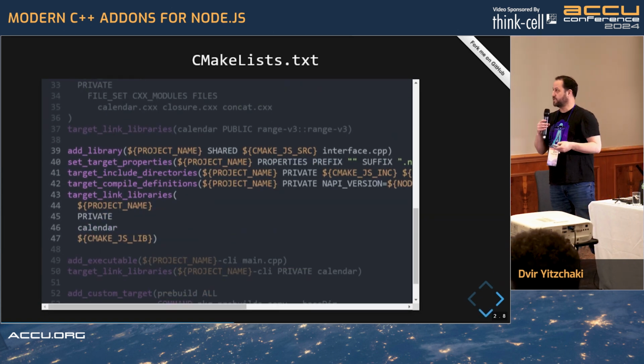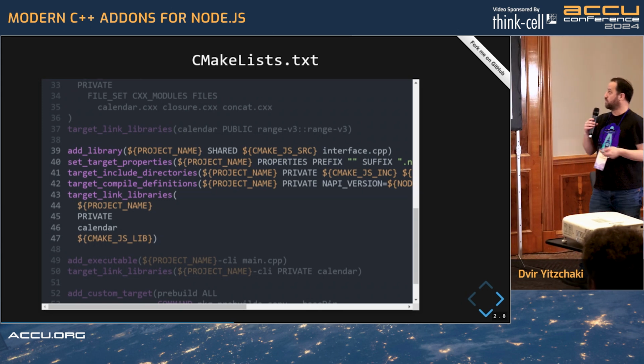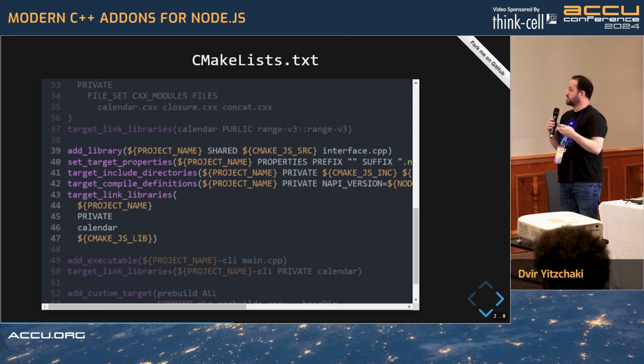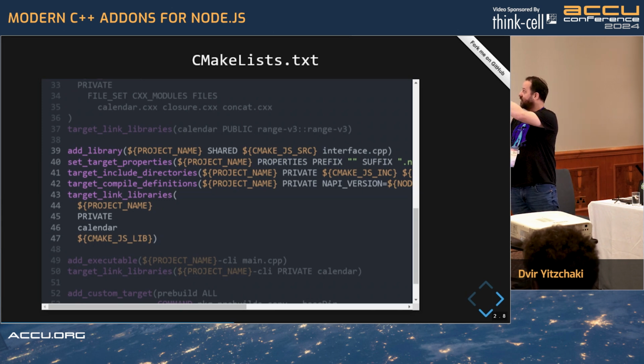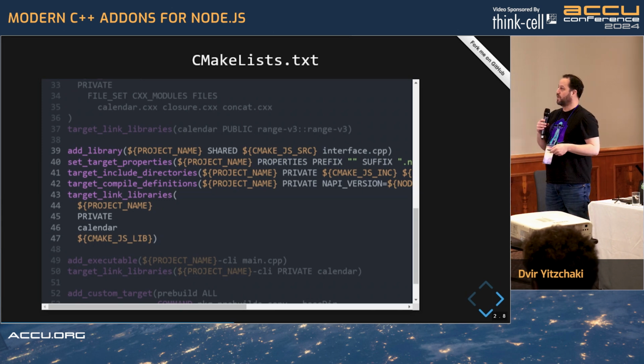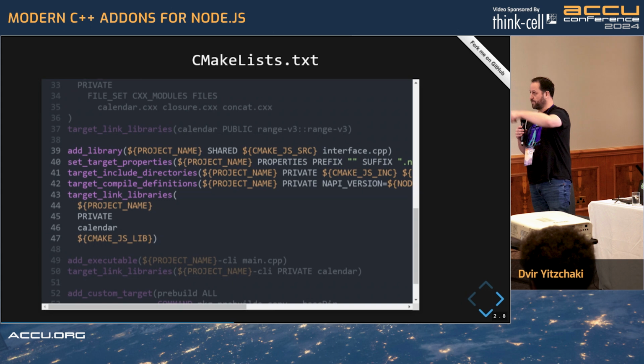And then, again, standard CMake: I'm creating a shared library. I'm telling it where the CMake.js includes and the API are. I'm passing the version. And there's also a library you should link to, this CMake.js lib.